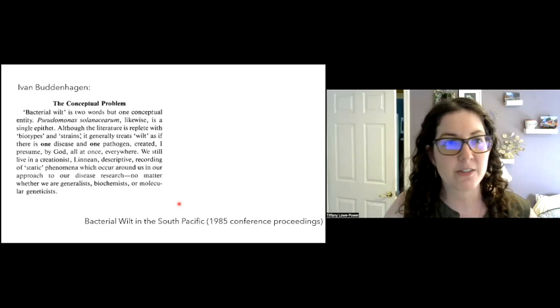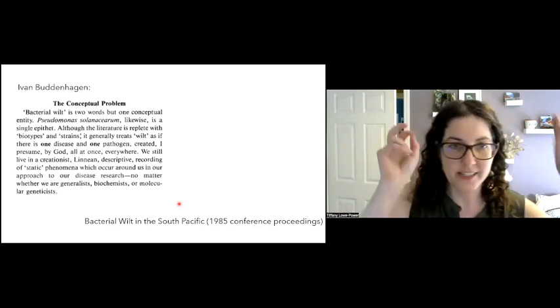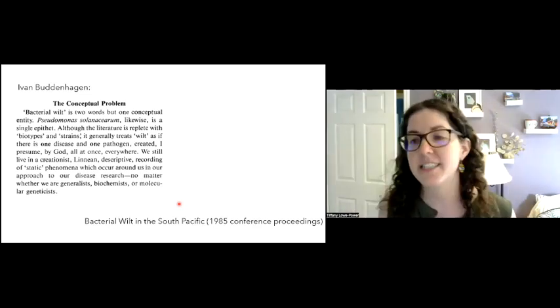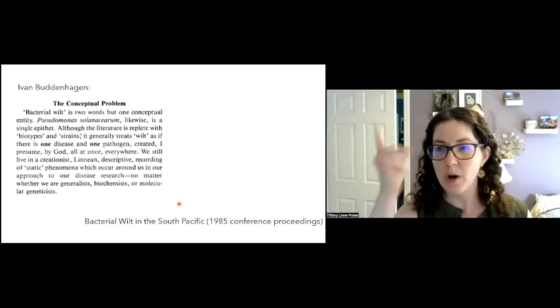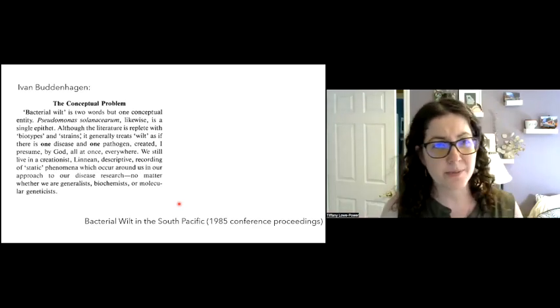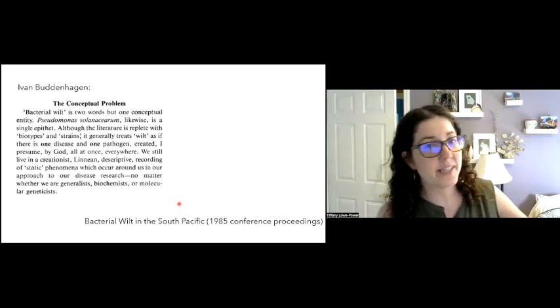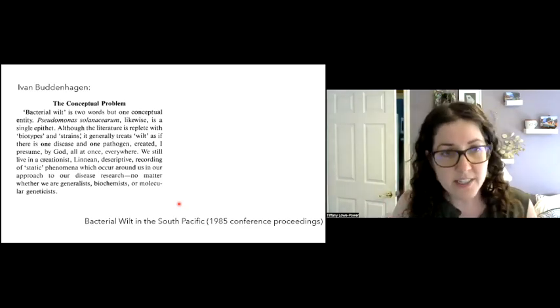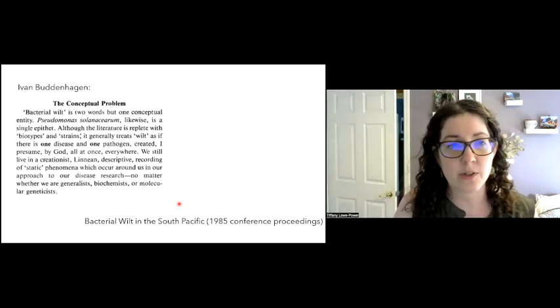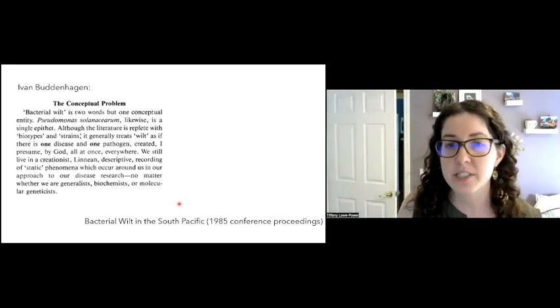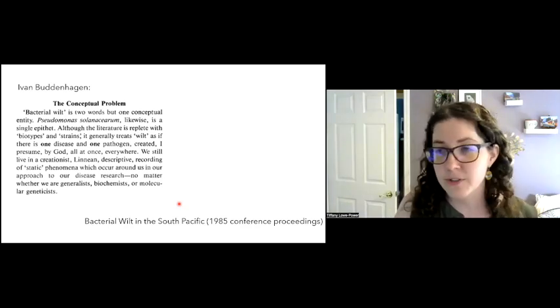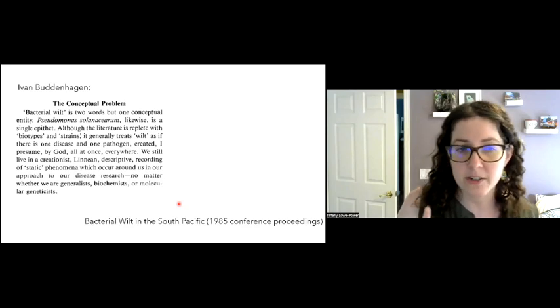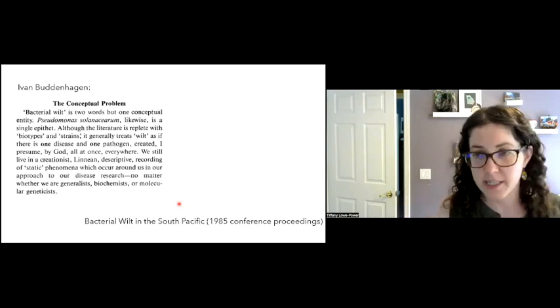Although the literature is replete with biotypes and strains, it generally treats wilt as if there is one disease and one pathogen, created, I presume, by God, all at once, everywhere. We're still living in a creationist Linnaean descriptive recording of static phenomena which occur around us in our approach to our disease research, no matter whether we are generalists, biochemists, or molecular geneticists.